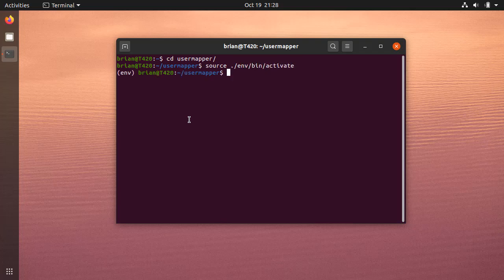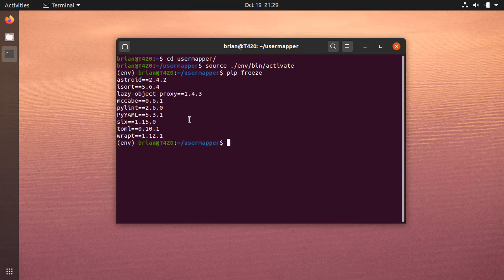Now that I'm back in my virtual environment, I can use the pip freeze command to get a list of all the dependencies for this project, and pip freeze will show me everything that's been installed by pip in this virtual environment. There's a lot of stuff there I don't need, and I don't know why all that was installed. I think it was probably installed by VS Code when I installed the Python extension because I was in my virtual environment when I did that. I know for sure the only thing I need here is PyYAML.